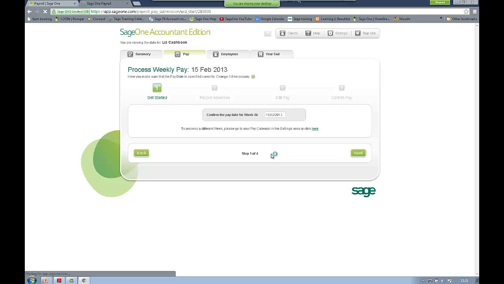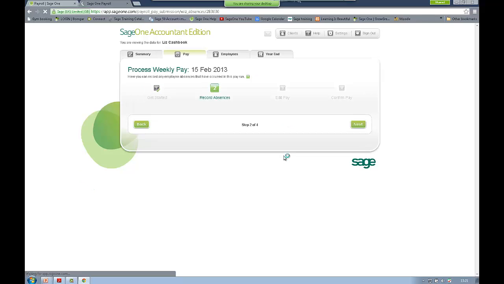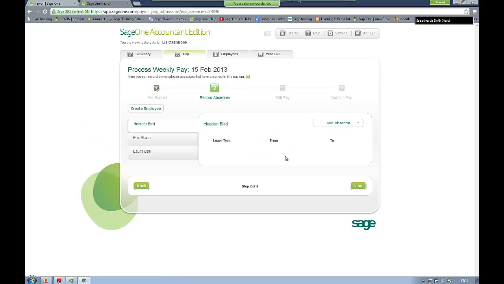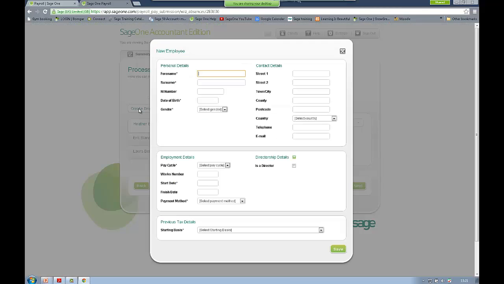Click on to next. So we're now on to step 2, where we record any absences. At this point it brings up a tab for each of the employees, and you can at that point add in any absence for them. What you can also do at this stage is create an employee. So you don't have to go into this tab to set up employees, you can create employees on the way through as well.